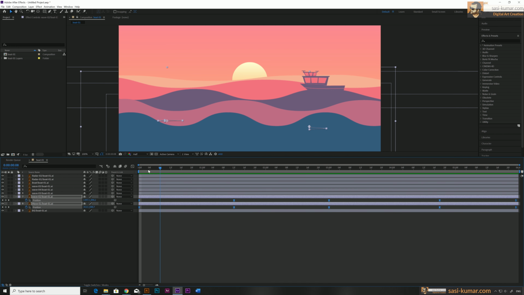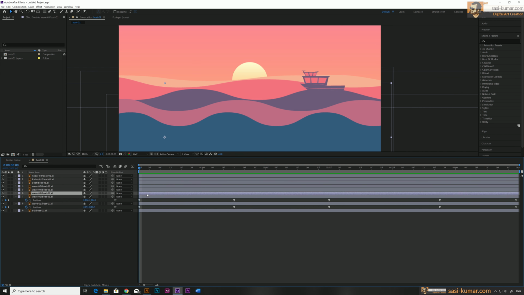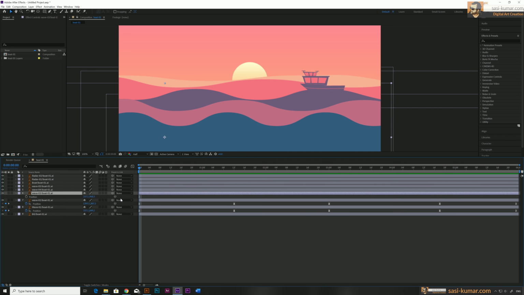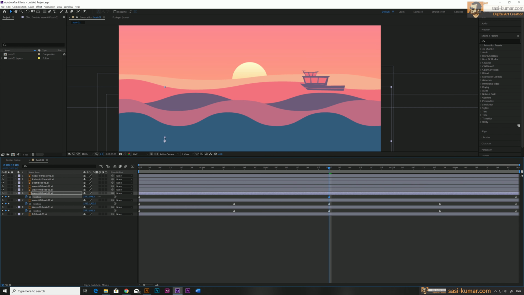Okay, so we will do the same for other two layers also, other three layers also. Go in here, P, one keyframe, go in here, one keyframe, and select both of them, F9, and I go to the center point, bring down.